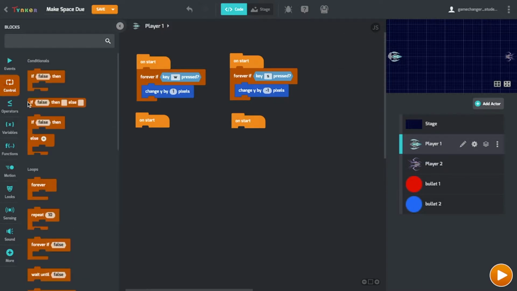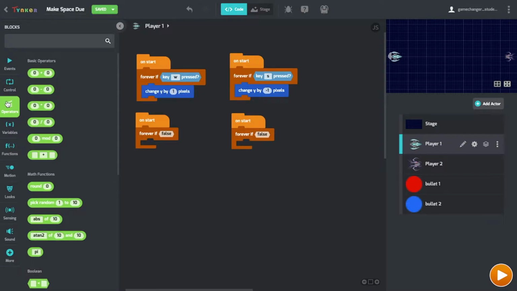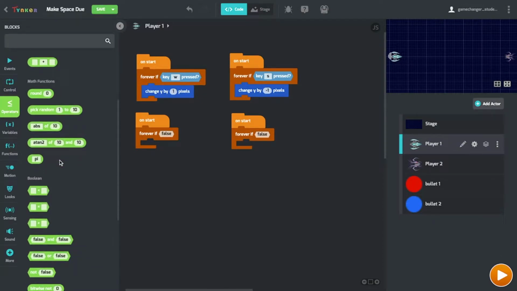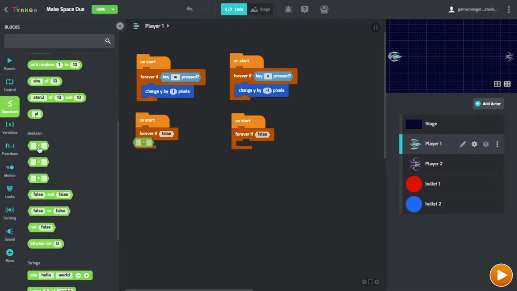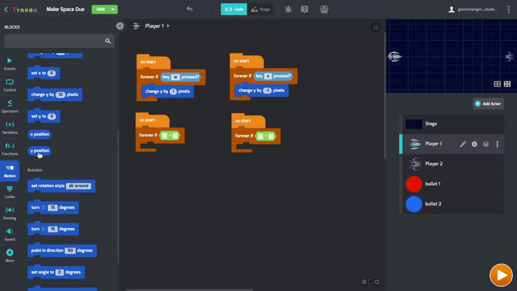Now, let's add 2 forever ifs. These will check when the ship touches the bottom or top of the screen. So if we go to operators, then scroll down and find the less than and greater than blocks, we can drag those into the forever if blocks. And what we're going to do is if it is touching the edge, we will push it back into the screen. So let's go to motion and find Y position.